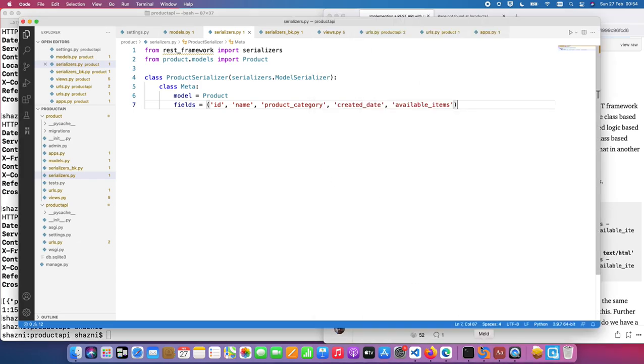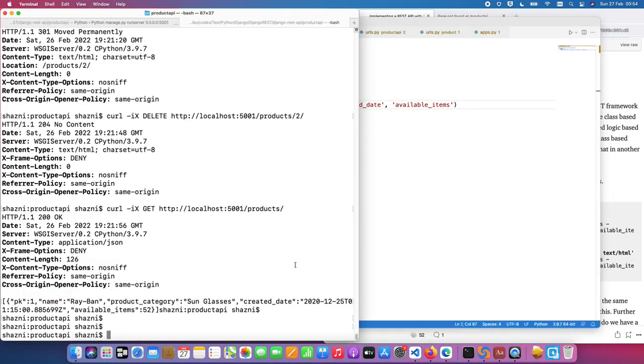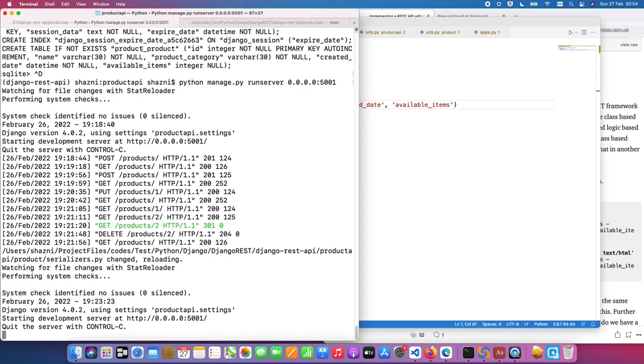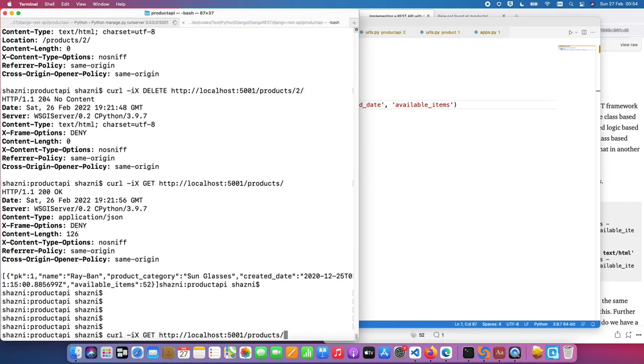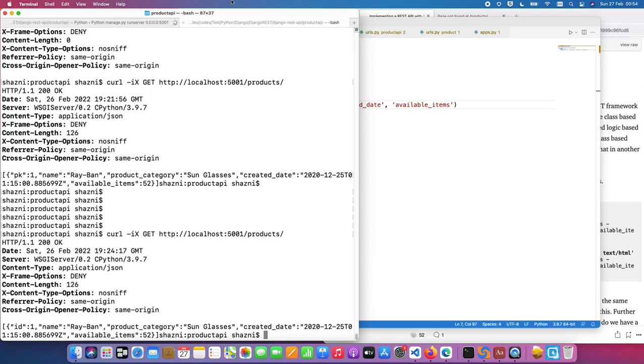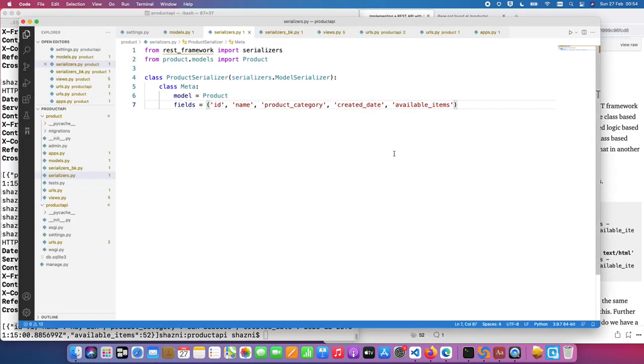let's do that now. So let's go back here, and I'm gonna restart the server just in case, and then I'm gonna ask for all the products. And earlier it returned with the PK attribute, now it's returning with the ID attribute, which is an indication that this is working fine as well.